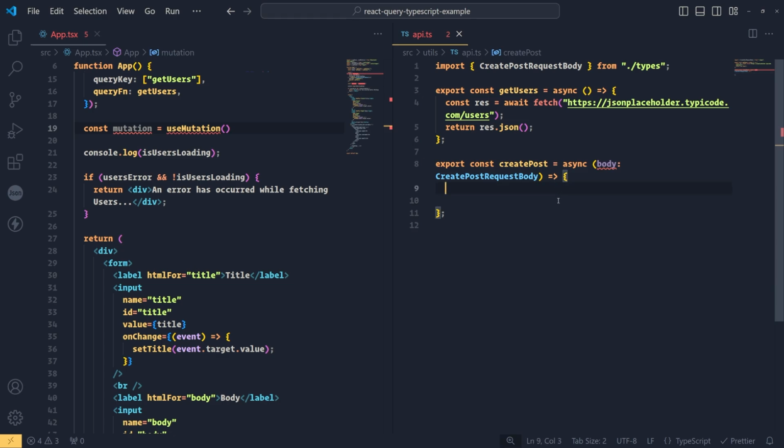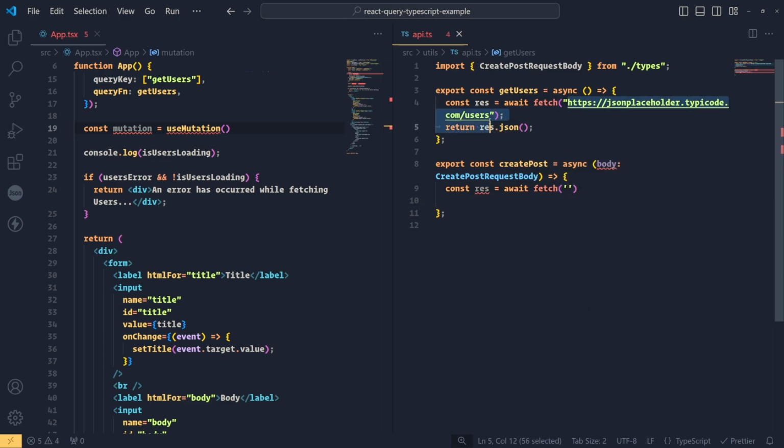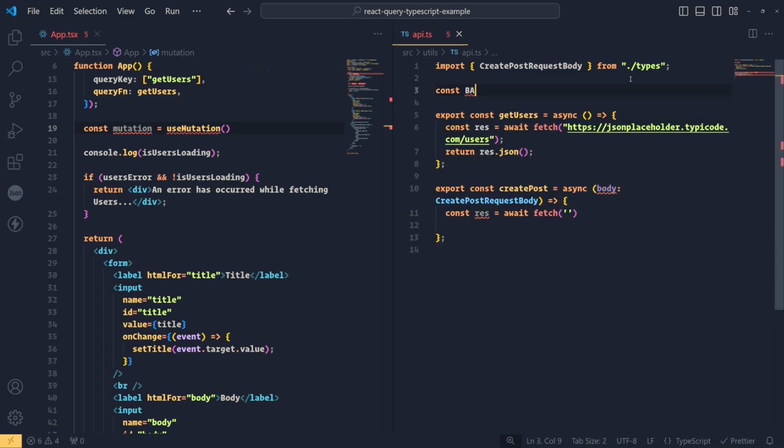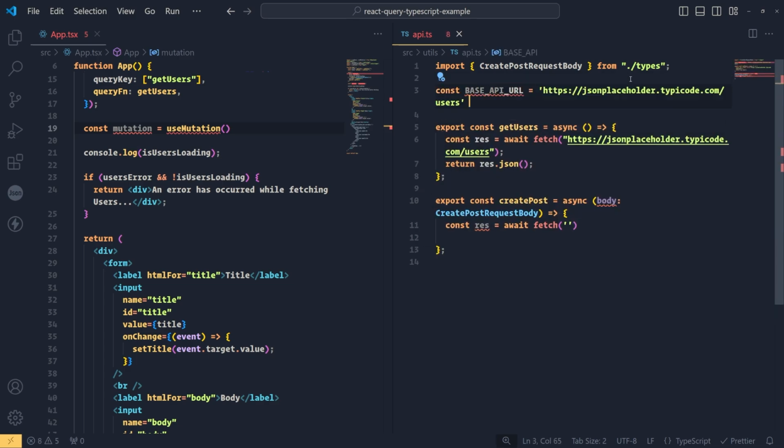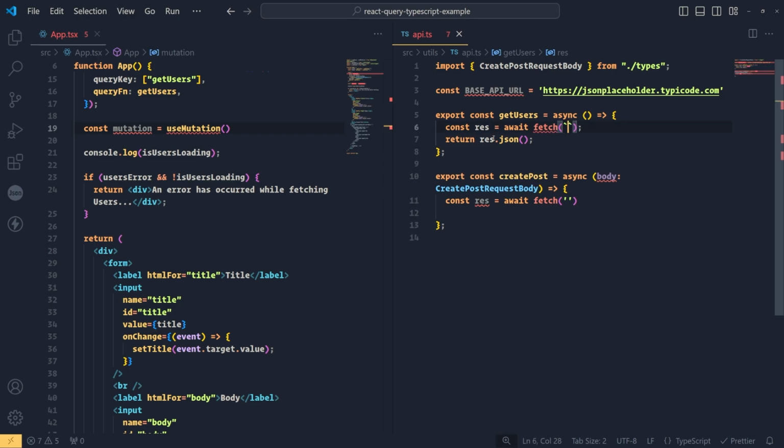So what I'm going to do is declare a variable called res, similar to the top over here on line 4. We're going to await the fetch call, and I'm just going to copy this URL. And you know what, let me just do this, const BASE_API_URL, and let me just refactor this real quick. Users, because we're going to be reusing this anyways. So right over here, let's do BASE_API_URL and then posts.